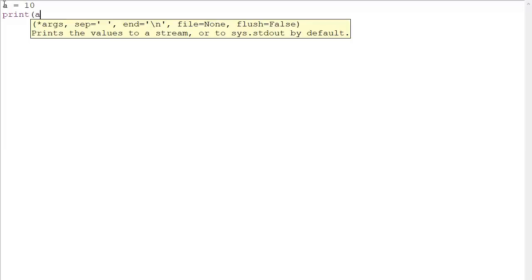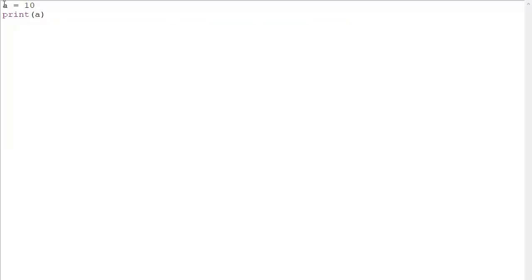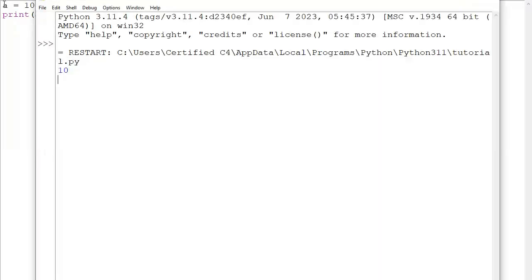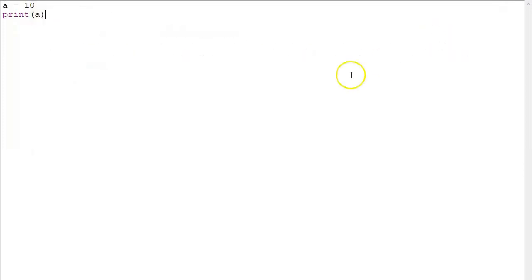A variable will behave like the value that it contains. What I mean by that is, let's say we name a variable a, and we have 10 here, and you can come down here and say print a instead of 10. We save that and press F5 to run, and it will give us that 10. So variables behave like the data that is stored in them. Variables can contain any of the data types that we just spoke about.